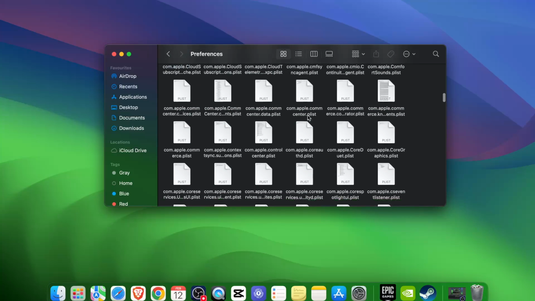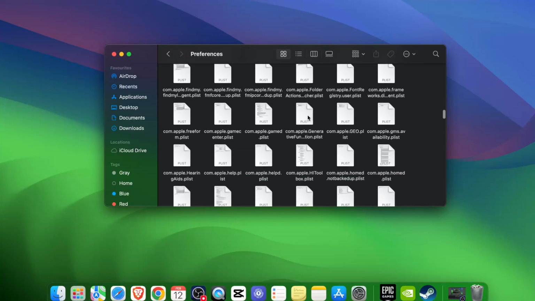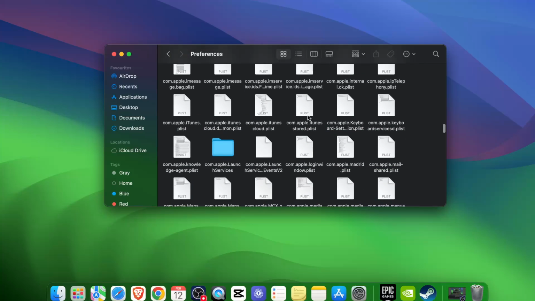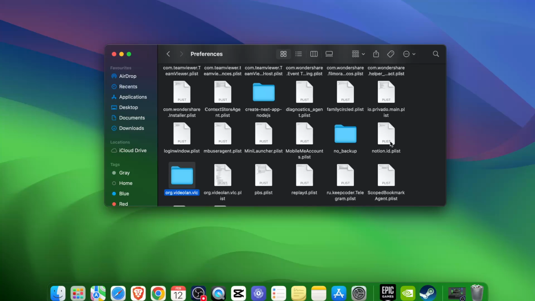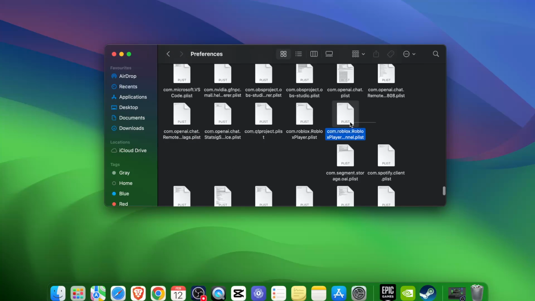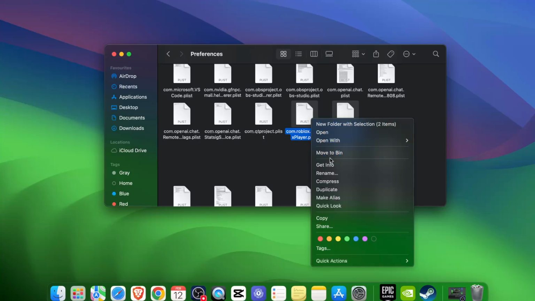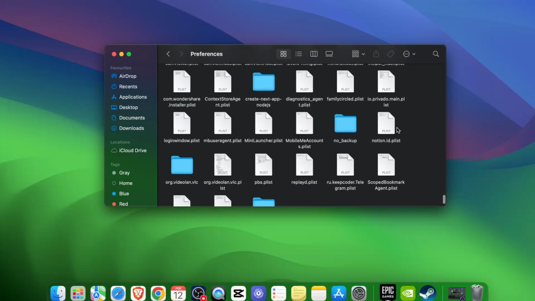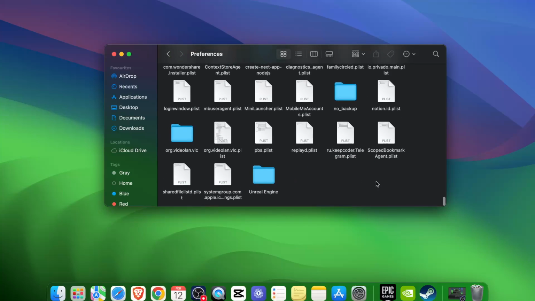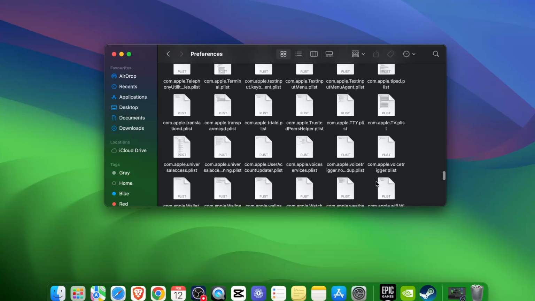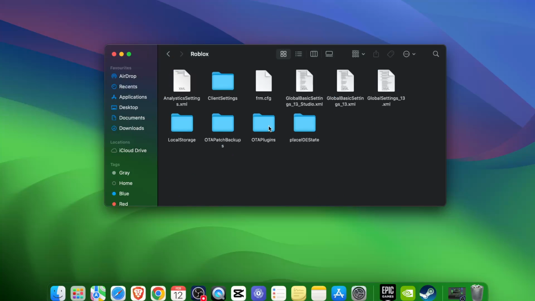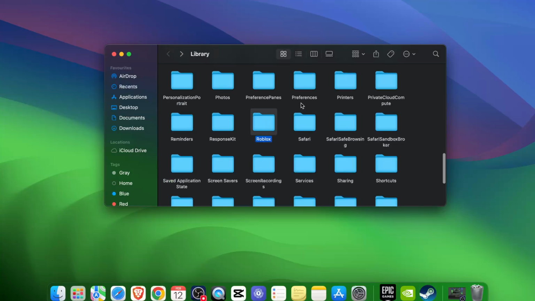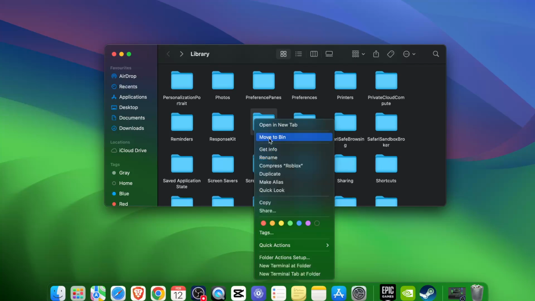If you will not find the folder, just go ahead and find Roblox files, and you want to go ahead and delete them. So for example, I found 2 files here, and you can just go ahead and move it to the bin. Just go ahead and check if there's any Roblox folders here. Now go back. If you find Roblox folder here, you also want to delete it, because we will reinstall Roblox itself.